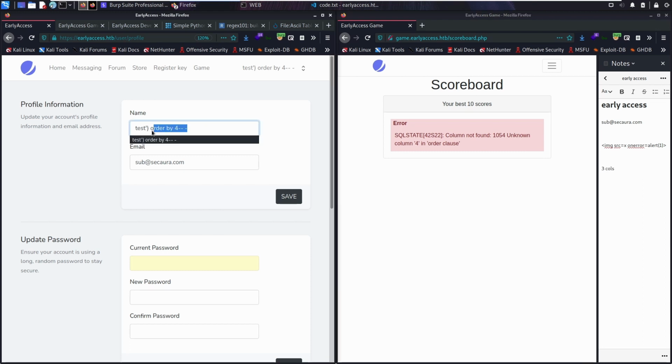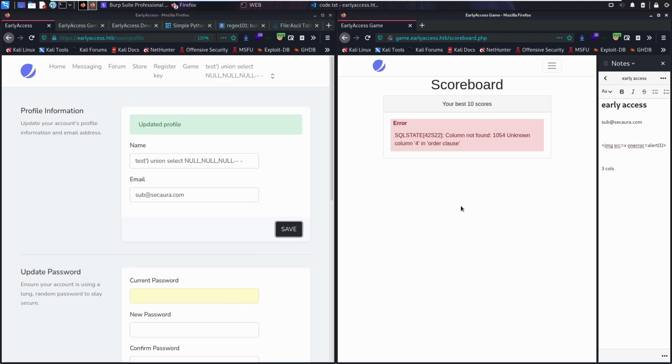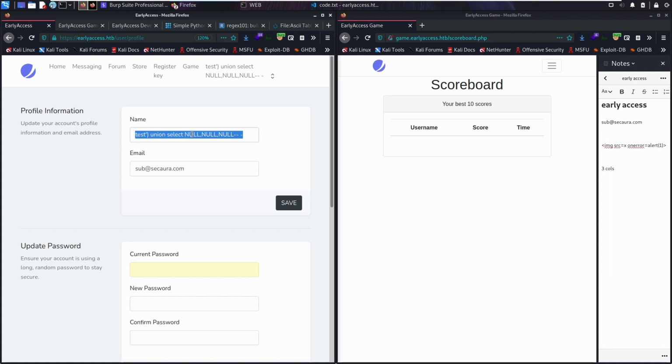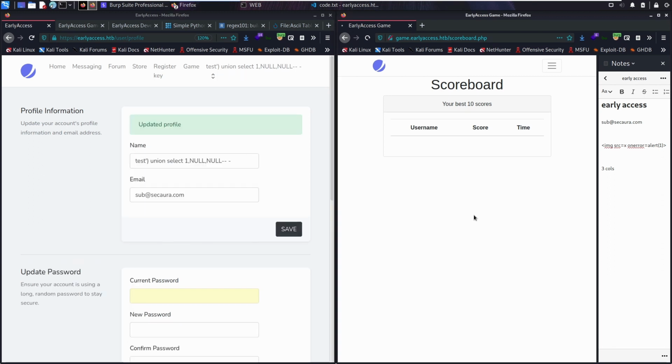Now we can go ahead and modify this to be a union injection. So union select null, null, and null. The reason we use null basically is because this data type won't throw errors if we try to put an integer in a string or a string in an integer. No errors there. Let's go ahead and put a 1 in here. And we get 1 coming back.